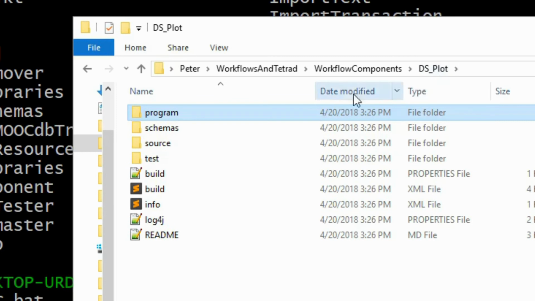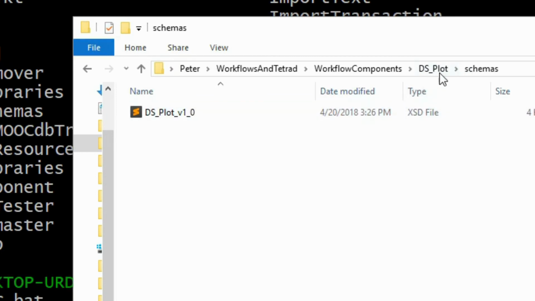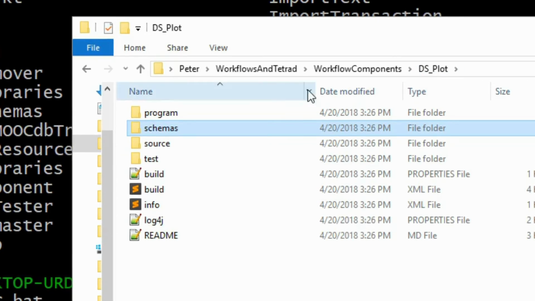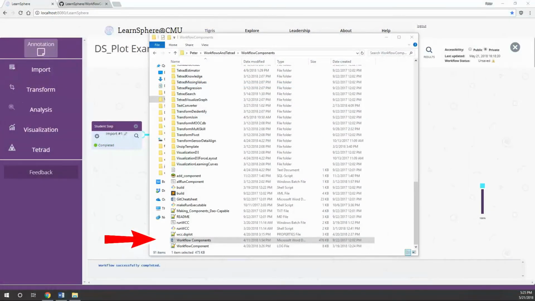Source is the subdirectory containing the Java wrapper for your component. If you are creating a Java component, you will edit the generated wrapper to include your functionality. Test is the subdirectory containing an XML file that can be useful in testing your component. More details about the generated files can be found in the workflow components document in the GitHub repository.